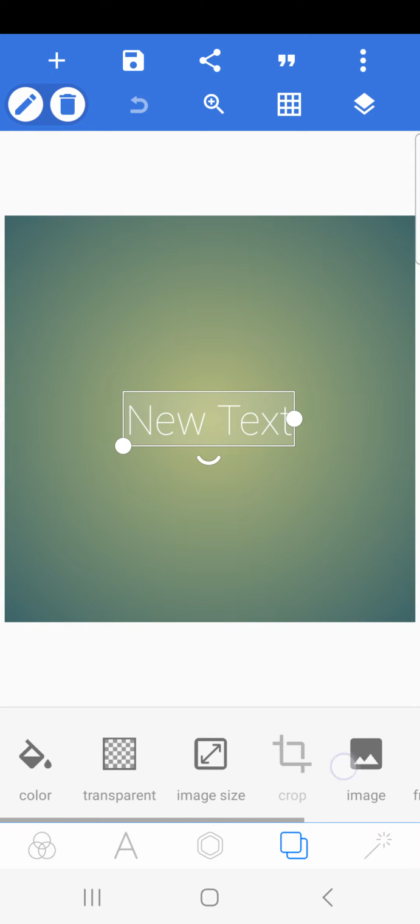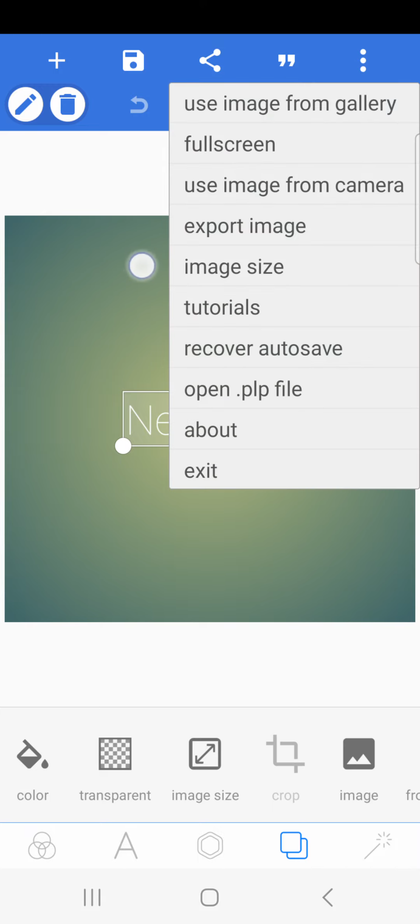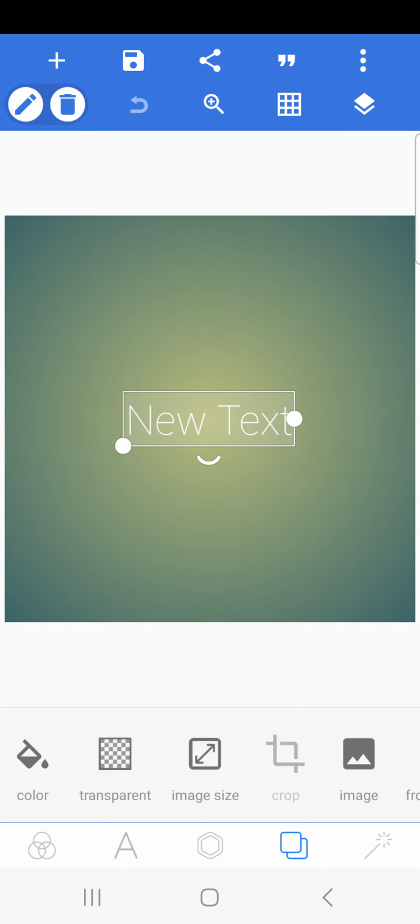The first thing we are going to do is specify our layout size. You see these three dots. I didn't tell you about that earlier, but tap on it and you are going to see these functions: use image from gallery, full screen, use image from camera, export image size, tutorials, recover auto shapes, open PLP, that's pixel lab file.